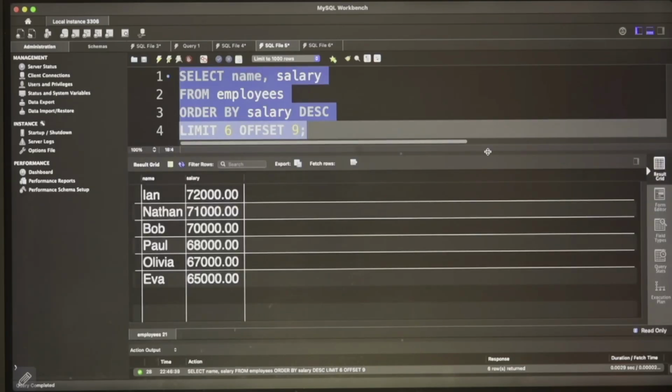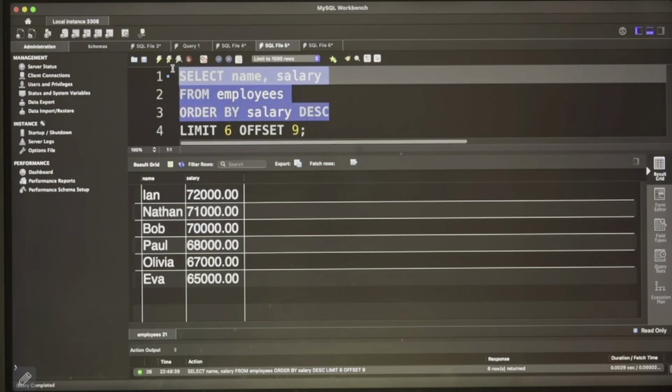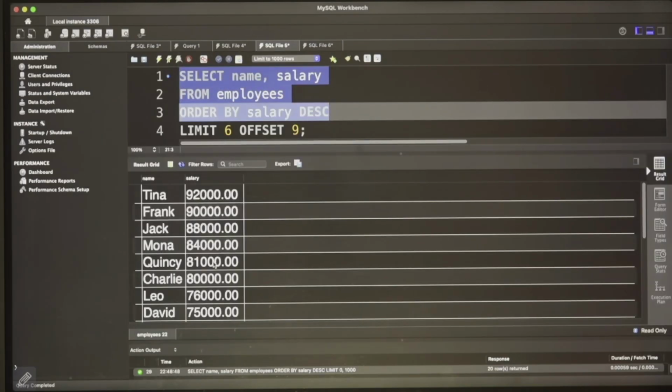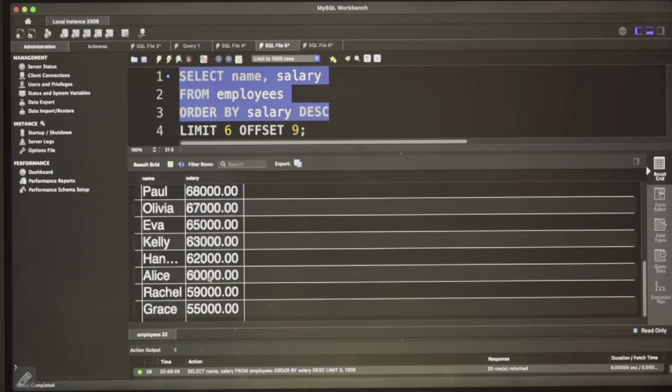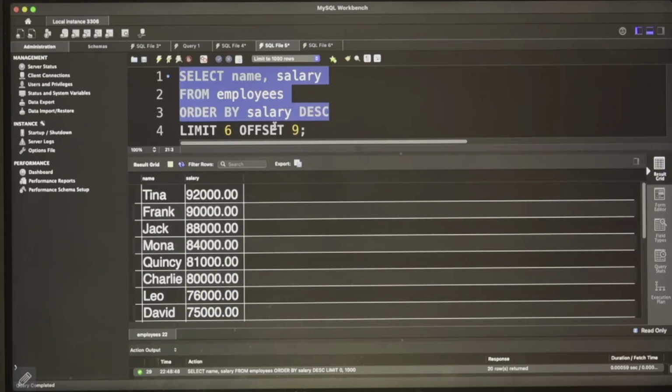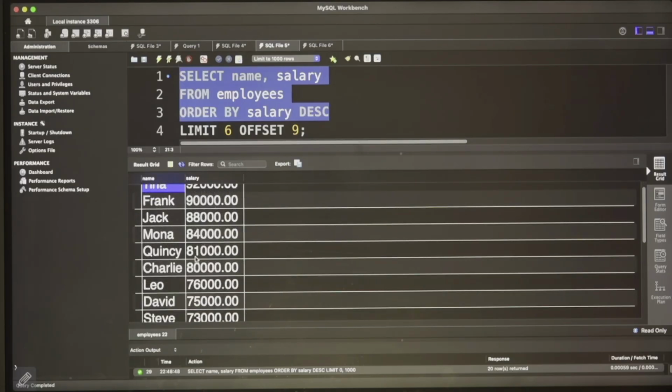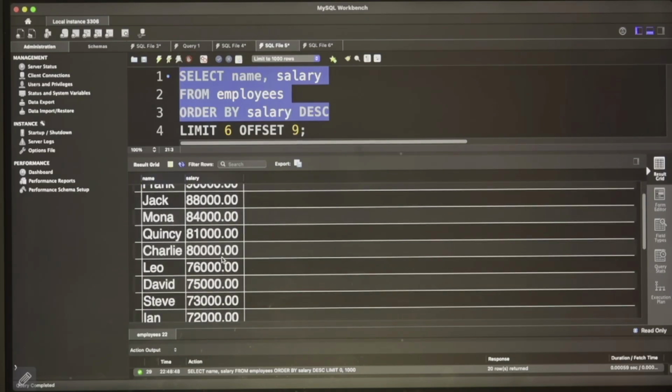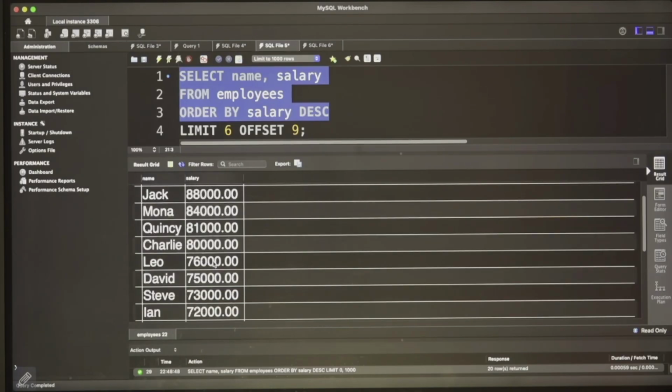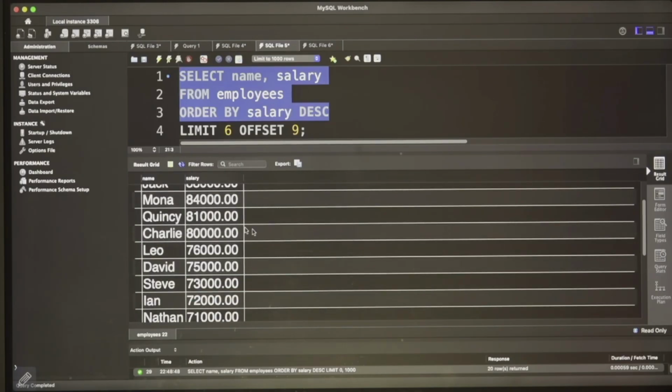If we run this now, look at the result. Okay? If you want to check, check. If you run this now, look at the way it is arranged from the highest to the lowest. We first of all remove the first 9 rows. Once you remove the first 9 rows, from the remaining ones you pick 6, the first 6. Okay? Hope you understand that.